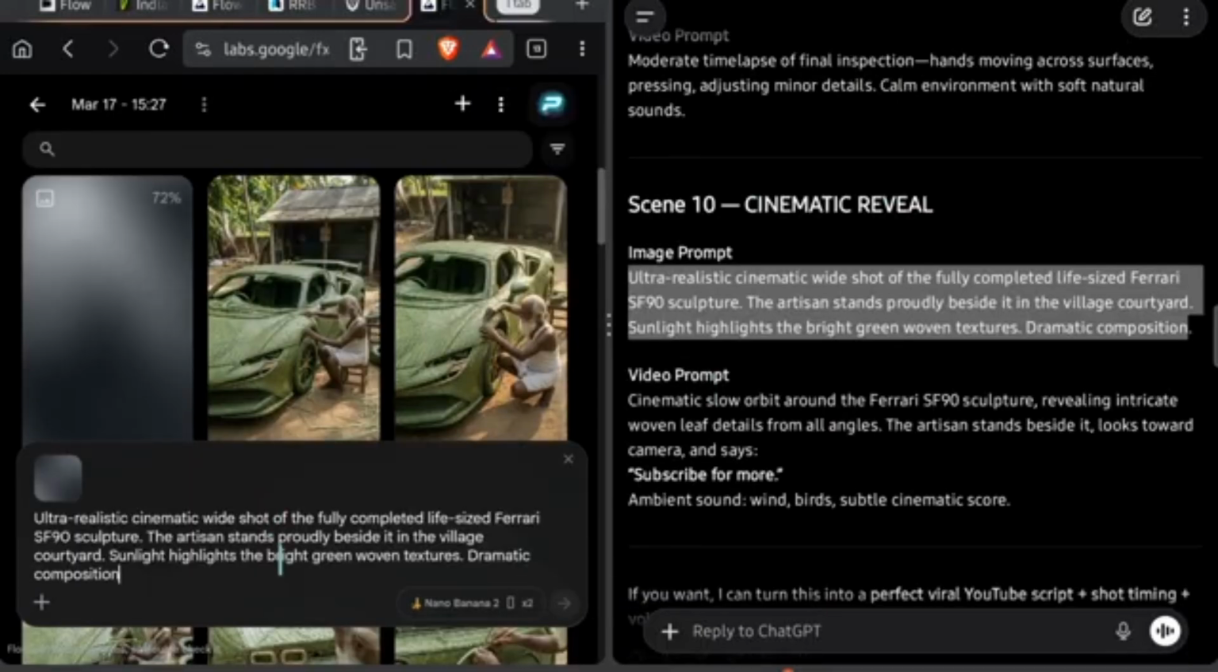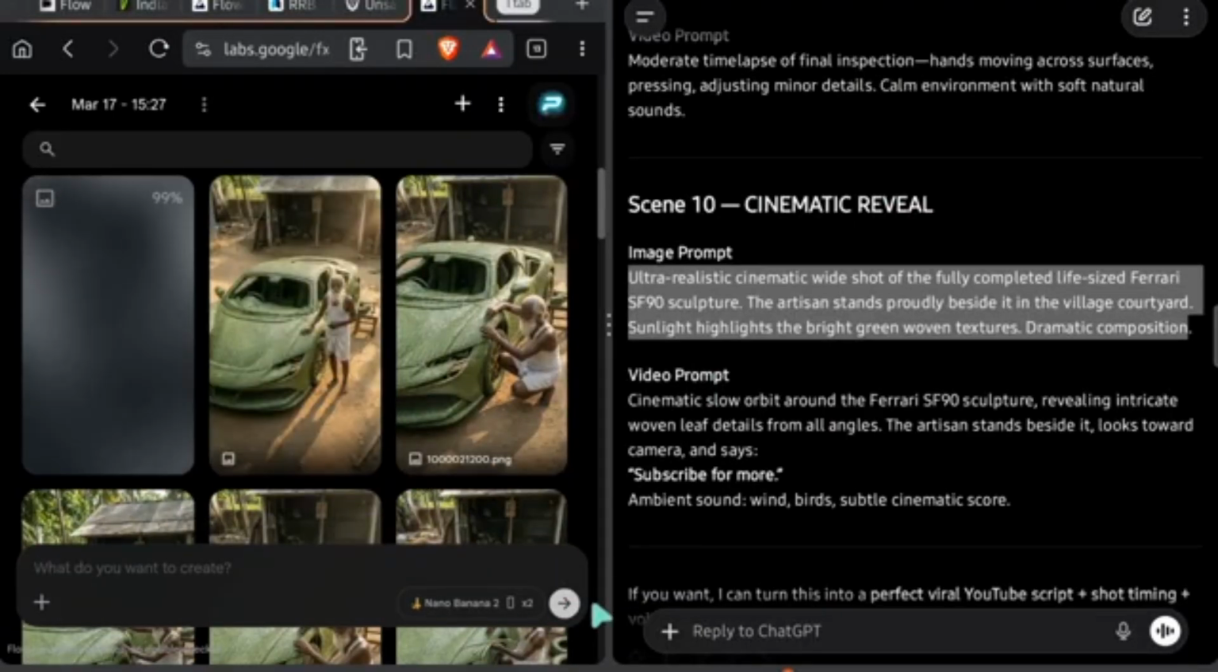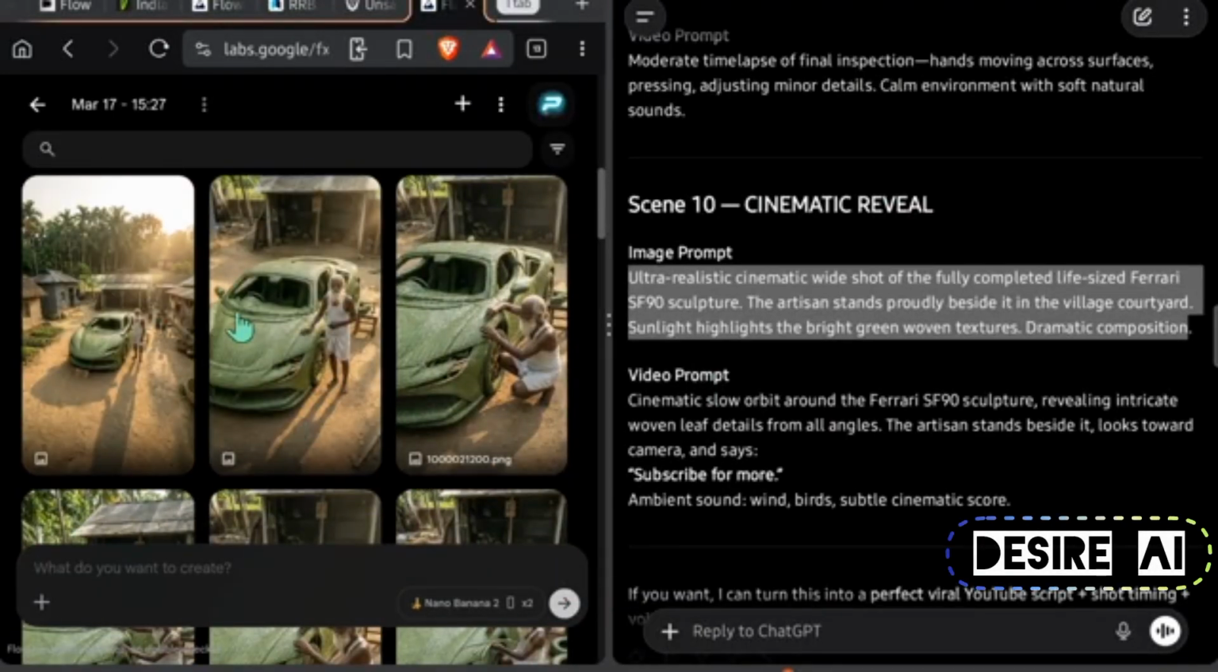Scene 10 is the final cinematic reveal. Again, use the finished image and generate your final shot. This should feel like a reward moment for the viewer. That's the core strategy behind creating consistent and successful images.